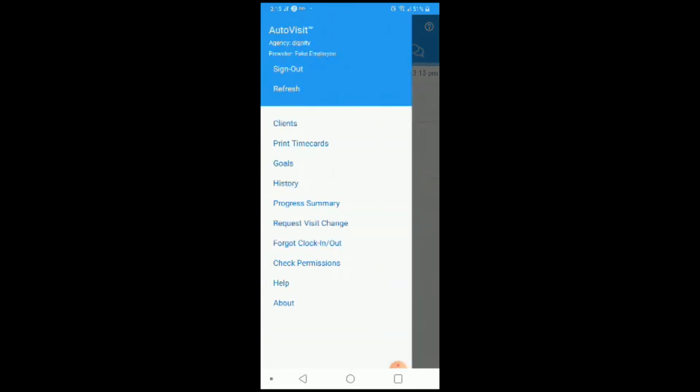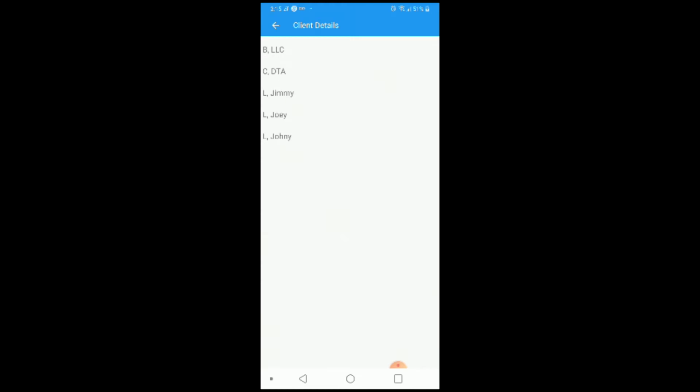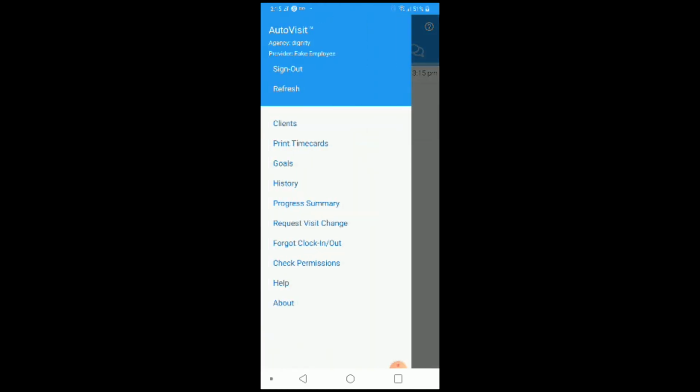If you go up here to the top right, these three lines are where you can sign out, or refresh if you need to, if there's some updating going on, or something was updated live. You can check the clients who you're assigned with.